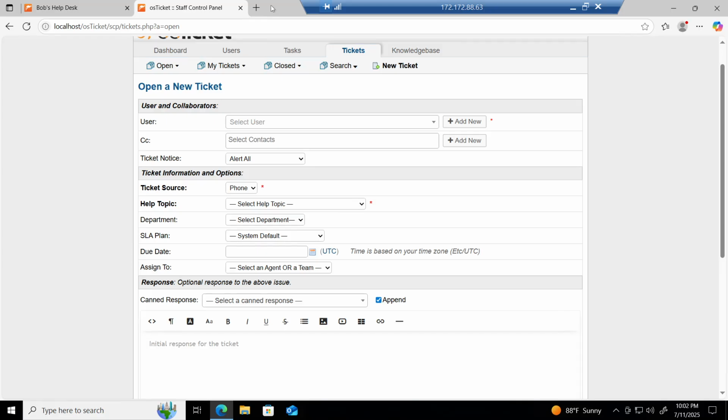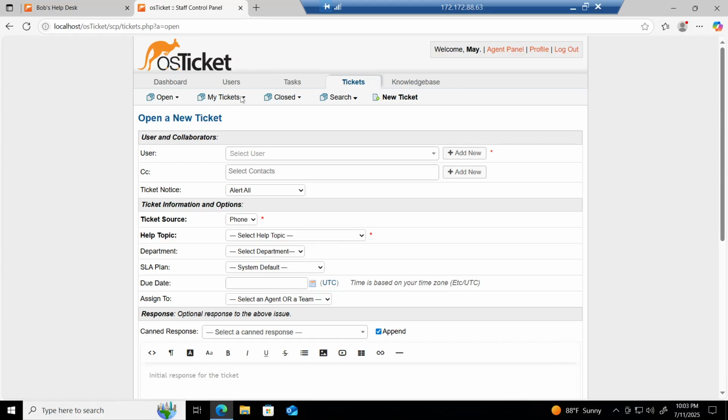But for practicing purposes, you can probably use ChatGPT or some AI chatbot to simulate the end user to practice triaging tickets and filling out this information. And otherwise, you can explore the features of osTicket.